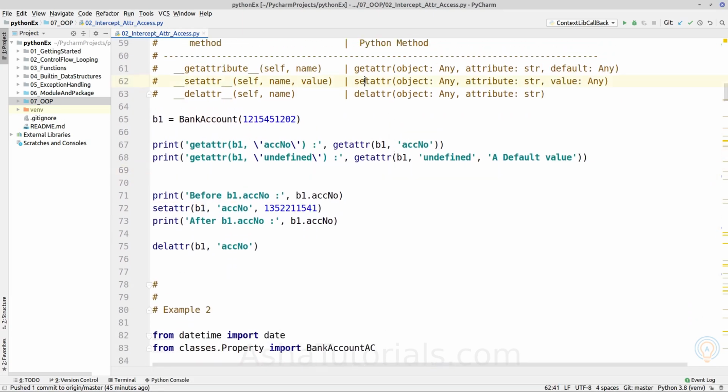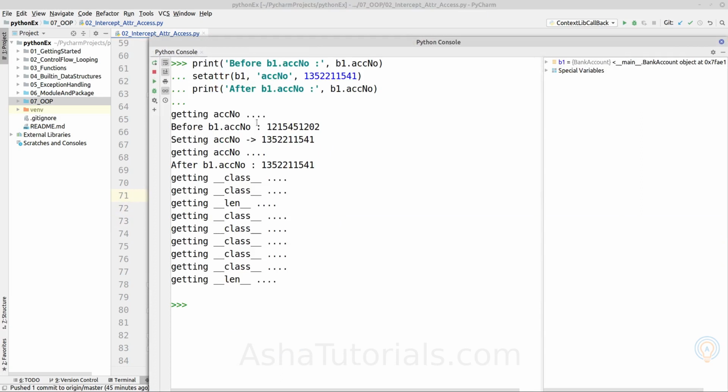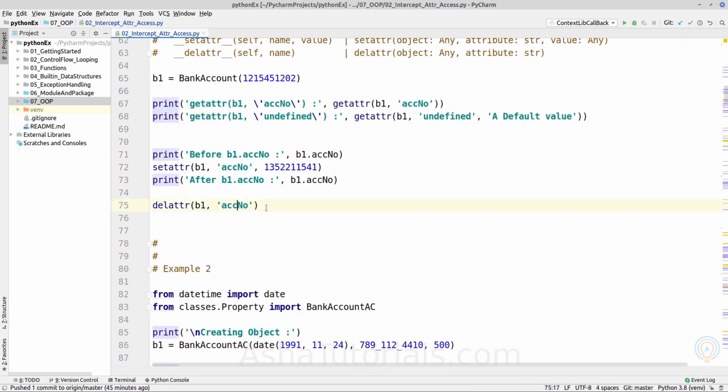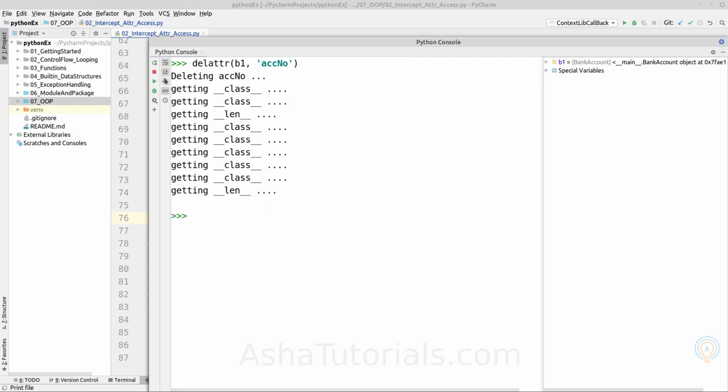Next is the setAttribute method. In order to modify the value of a particular attribute, first we need to pass the object, then the attribute name and the new value. As we can see here, the attribute value before and after modification. So the given value is set to the attribute of a given object. And last is deleteAttribute, which will delete the given attribute of a class.